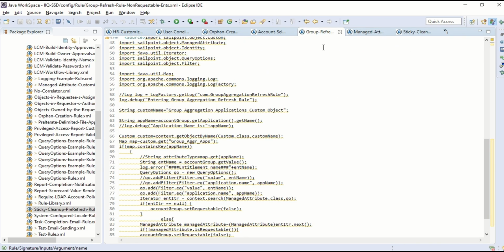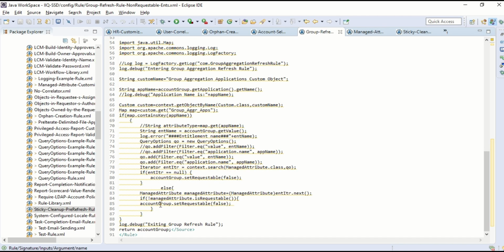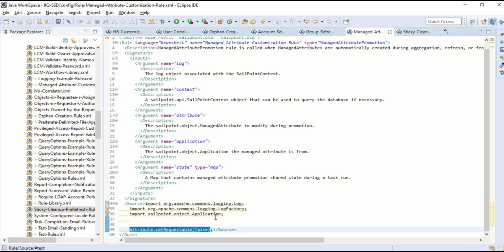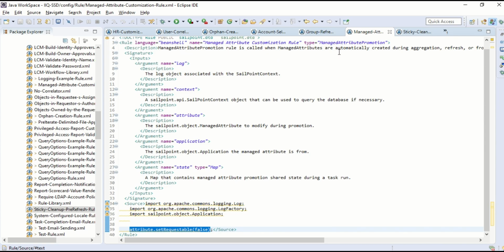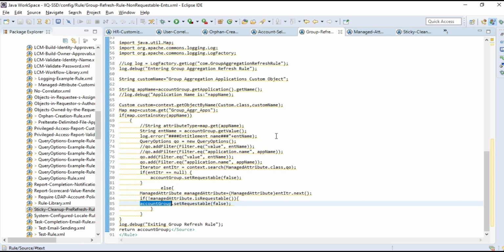If you want to set requestable false for specific entitlements, you can use the custom file, or you can use this group aggregation refresh rule, and you can set those things in the group. So the same thing can be done here. You can iterate, or you can have a custom list, and only for those things you can do it here. But again, in the refresh rule there are other things which can be done. The difference between those is that creation happens only once, and this group refresh happens every time.